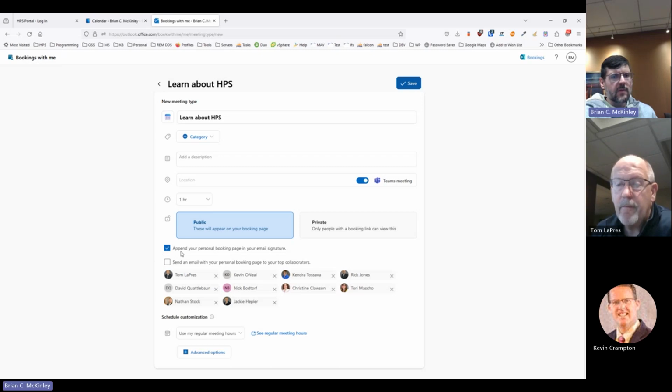There's also an option here right above that to append your booking page to your email signature. So that's kind of nice. It takes care of that automatically. That means when you send out an email with your email signature, it'll have a link underneath it that says book time with me at my bookings page or something like that. And it's got a link right in there for you to go directly to it. You can also copy the bookings link and use it however you want. Send it to someone, text it to them.